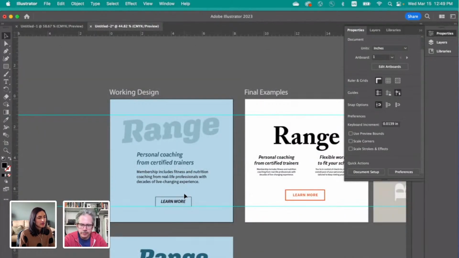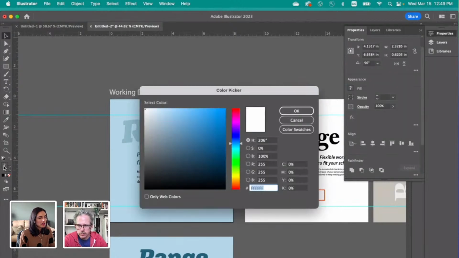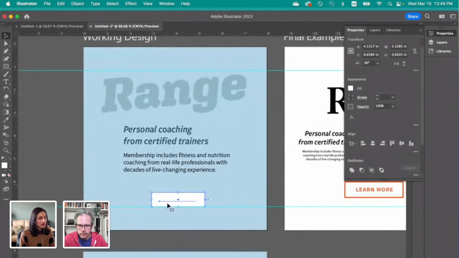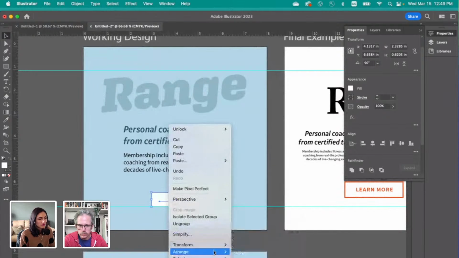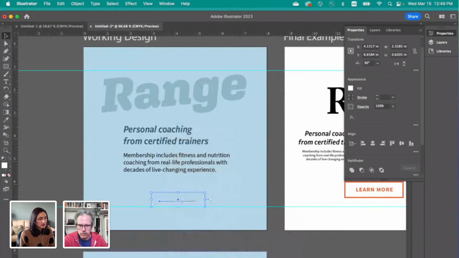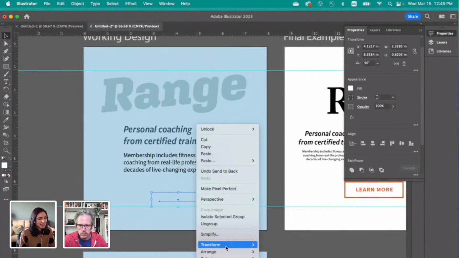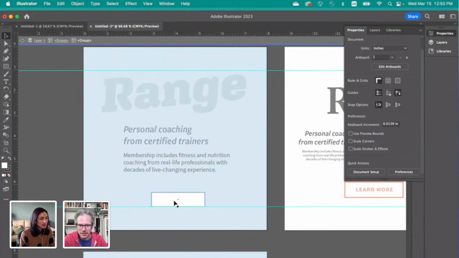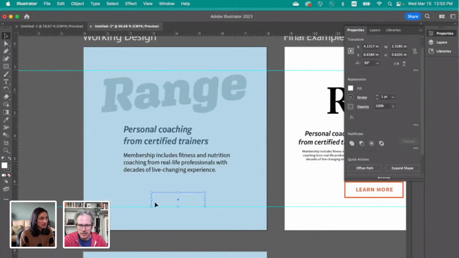And then maybe this has a white fill. Whoops, not totally. Oh, I made the text white too. Whoops. I'm just not totally on top of my game today.